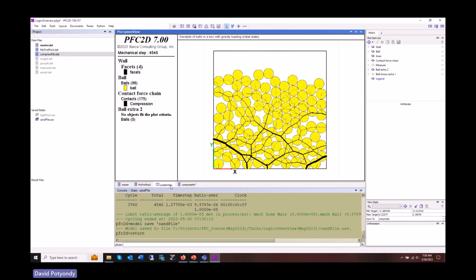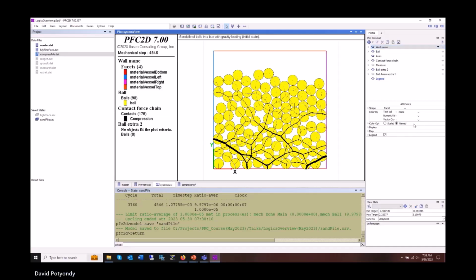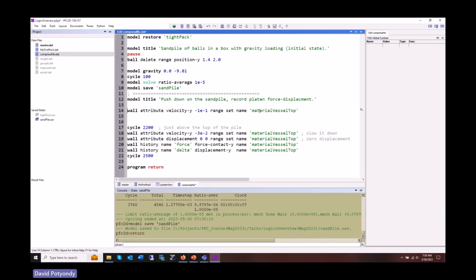And if I look at my system, when I generated it, if I say wall, facet, color by name, there we go. There's 4 facets and they've been, because I did the wall create command, it automatically gave them names, bottom, left, right, and top. So the red one is the top. That's the wall that I want to give it a velocity. So that's what this range set name is doing. Okay, and we'll talk more about the range logic a little bit later. So this is identifying the top wall and assigning it a velocity. Okay, so it's just going to move like that.